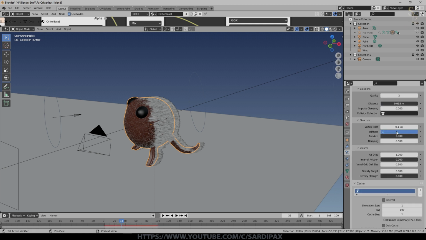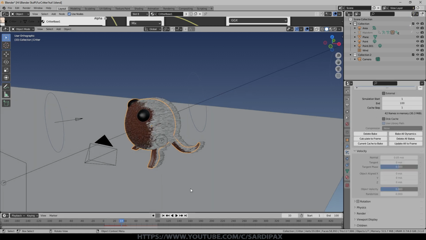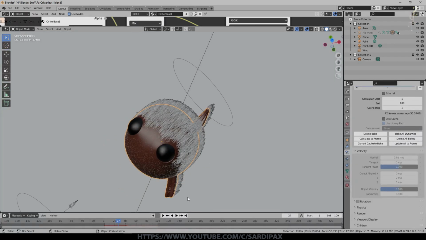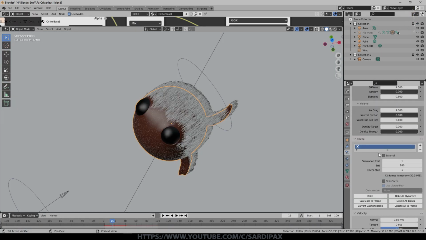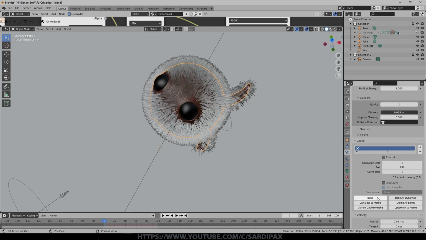If we put that up to 1 and rebake, we'll just stop it there. You can see that's pulled it back slightly, but it's still struggling. You notice very straight hair now. So if we delete the bake, we'll go back to 0.25 and we'll increase this number. So I'll put this one up to 1, which is under the hair dynamics setting, and bake.